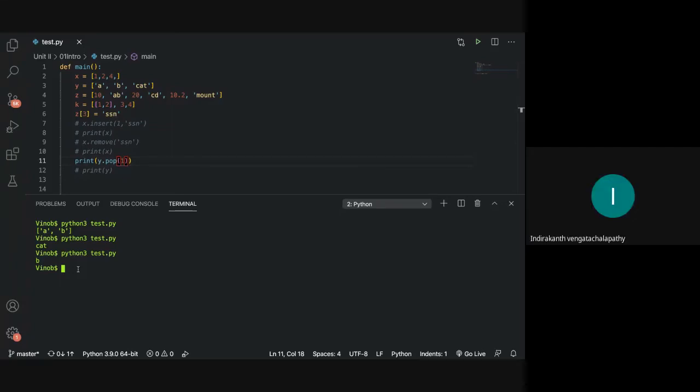Sir, what is the meaning of the word popped? See, pop is basically used in stacks and all, right? So when you pop, you remove the last element from the list. That is the default behavior of pop when you don't specify a parameter or an index position. When you specify an index position, you're removing the specific item that you're interested in.